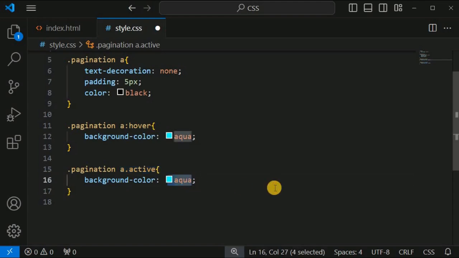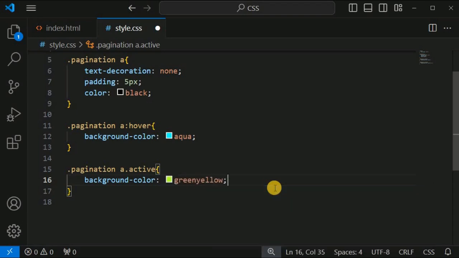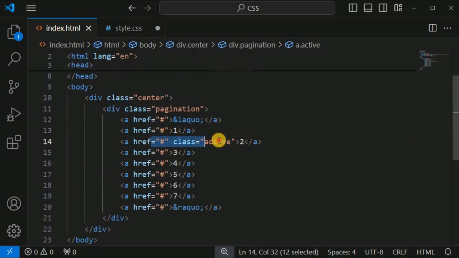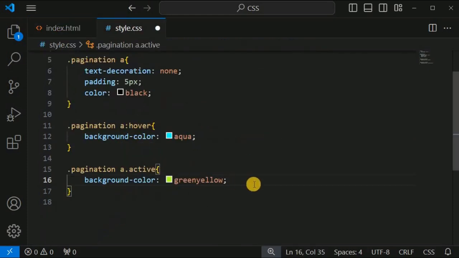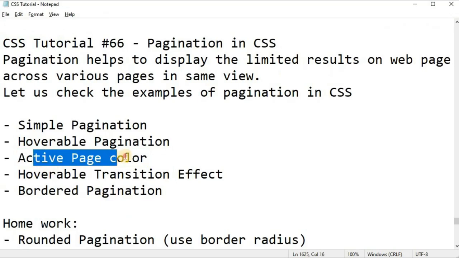So guys, what we want to do is, let's say we want to update the background color as green yellow over here for the page that is active. So currently we have made the second page as active over here. So let us see how it looks like. Let me just save this file now and try reloading this page once again on the browser. So as you can see, this is the active page right now, and when the user goes to the other pages over here on hover, the background color is getting updated in this case. So guys, in this way you can also have the active page color.